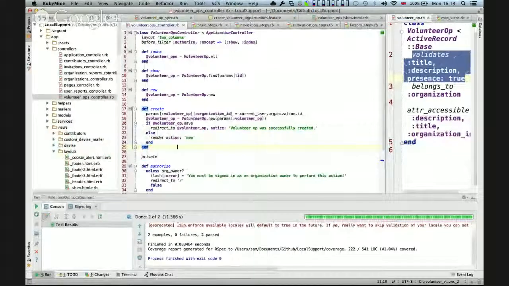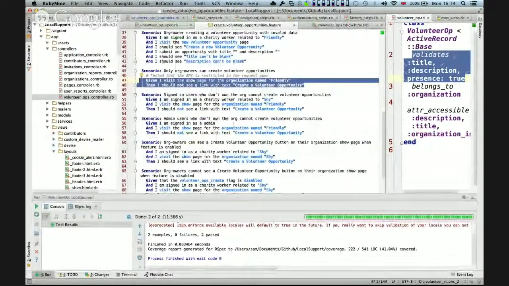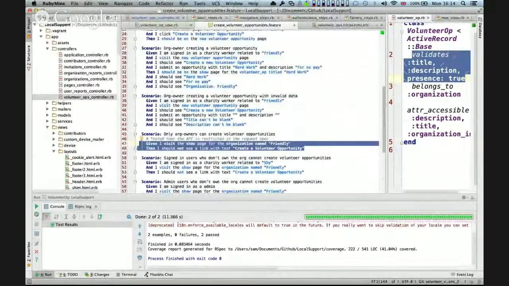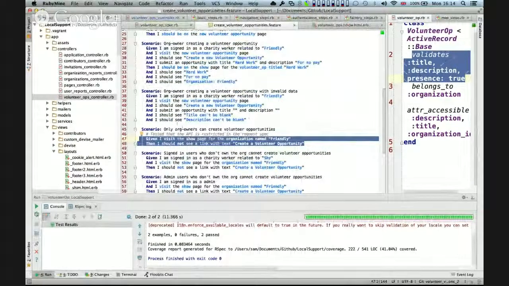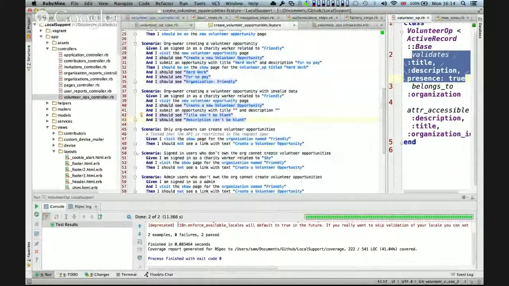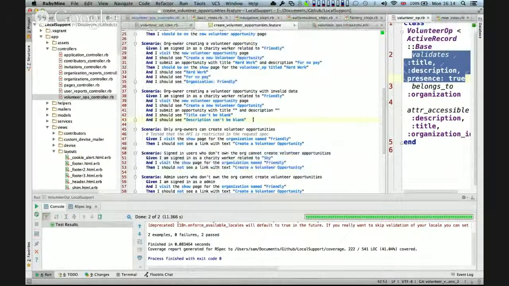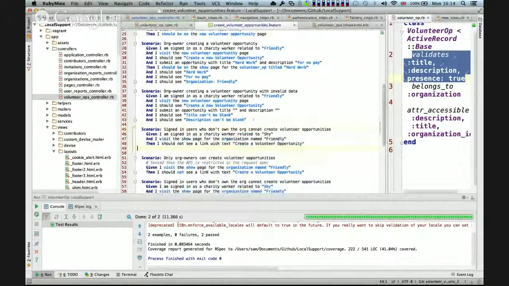So what we would want to go in here is say something like, all owners, signed in users. We could do something like this. At the top level we could be blocking: signed in users who don't own an org cannot create volunteer opportunities.